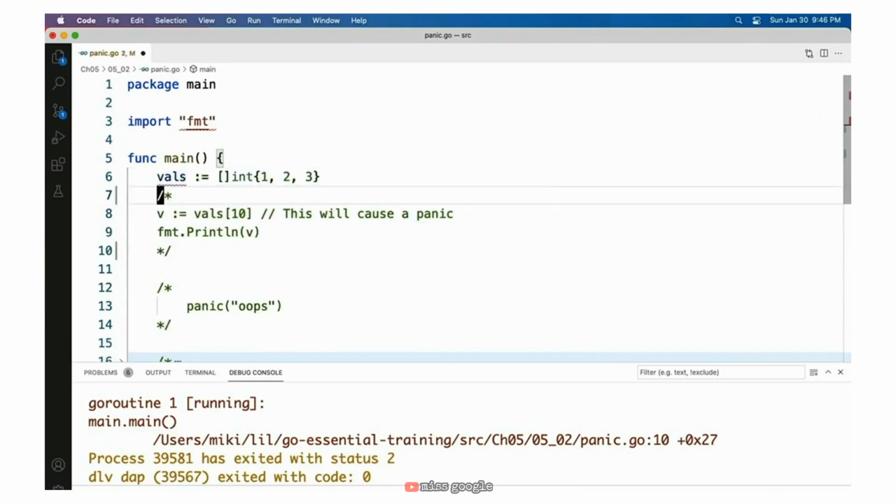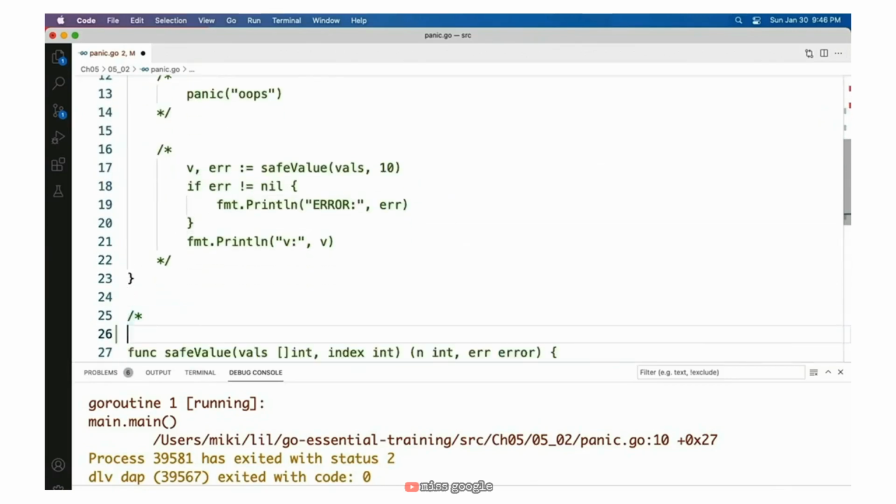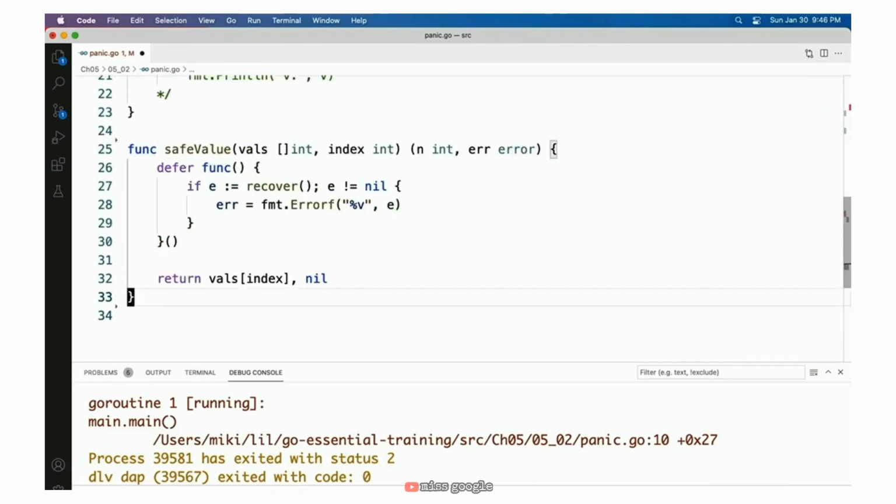Let's say that I do want to guard against something that might panic. I can write a function like saveValue. SaveValue gets vals, a slice, and an index, and it's going to return an integer and a possible error. And the way we guard against panic is inside the defer. Inside the defer, we call the built-in recover, which returns something. If this something is nil, there was no panic. Otherwise, there is a panic.